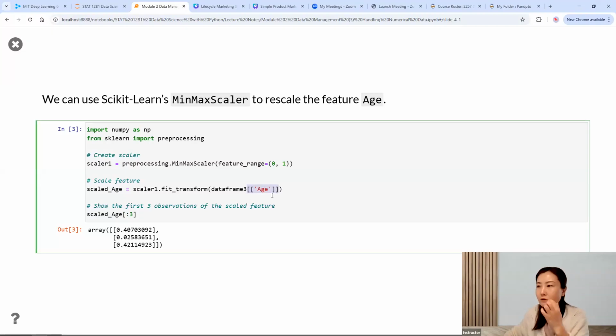So notice that I use 2 layers of square brackets here because I want to make it a column vector. If you use a single bracket, I think you will get a row vector. Anyway, this is an example of using min-max scalar to scale your data.